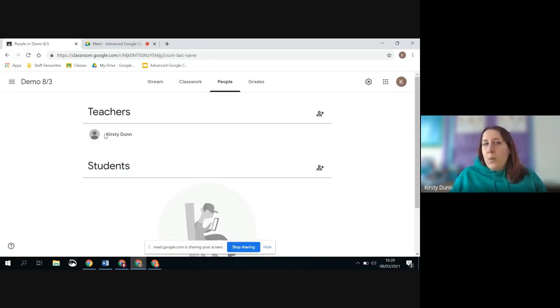The other thing with this is that because I'm the only teacher in this class, I am the class owner. If you're moving or changing classes, just make sure that you add in somebody else, and then you can transfer ownership to them and leave them to it. You don't then have to get involved in it too much.